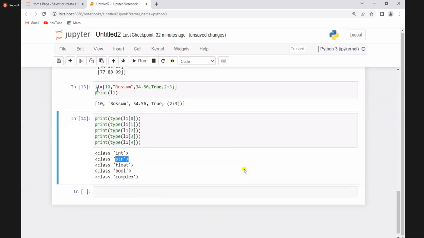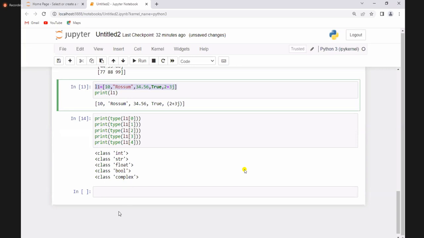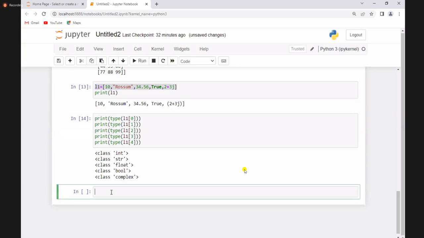If I convert this into which type? NP array, that is called NumPy programming, the NumPy data structures. Very slowly I am going to convert into that. A is equal to np.array of what I am converting? L1. First of all, is it possible to convert or not?